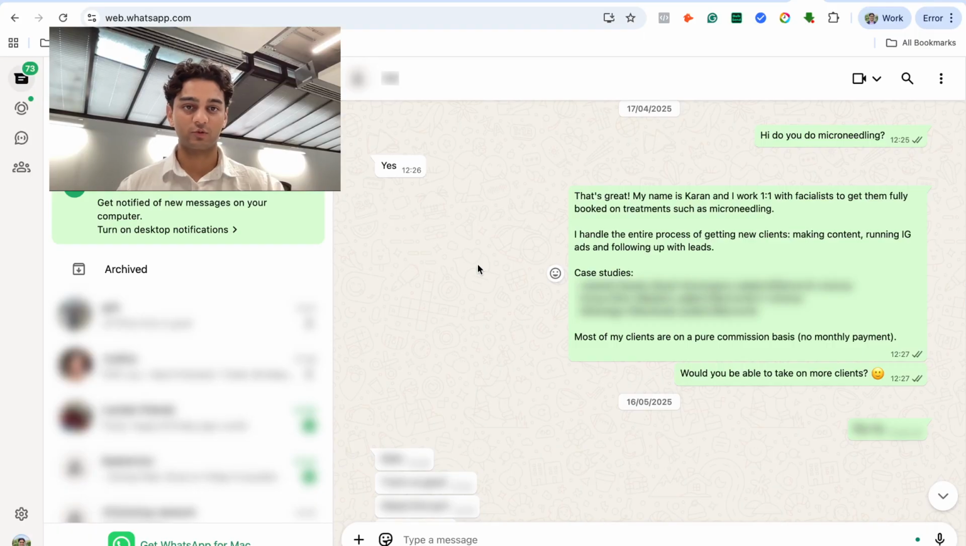So this works really well because it builds trust, because I'm DMing or I'm messaging from my personal number. You don't have to, you could obviously get a burner number, but it looks like I'm messaging from my personal number as opposed to a business number, because this is the personal version of WhatsApp, and we're pretty much hacking it to be able to send messages in bulk. I handle the entire process of getting clients, so basically telling them that I help them with everything, the case studies, which is social proof, and the offer is basically that we're on a pure commission basis, pay per client.